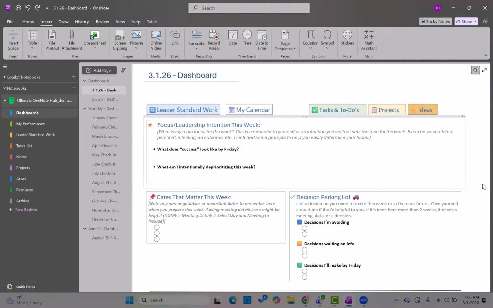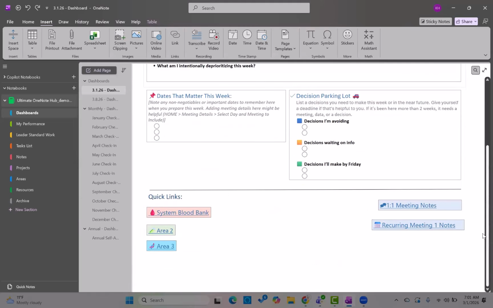Okay, so it's Monday morning, March 1st. Let's pretend, right? So I would open my dashboard and I'd see all these different buttons and links across the top. I'd see my focus and intention questions here, the dates that matter this week, and the decision parking lots. And then I have quick links to other sections of the OneNote.